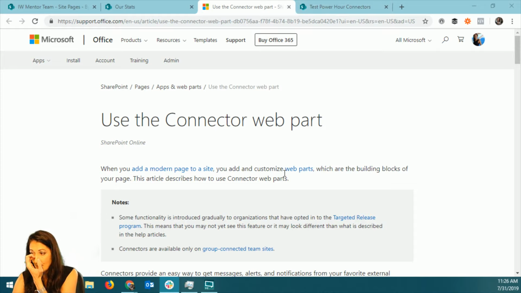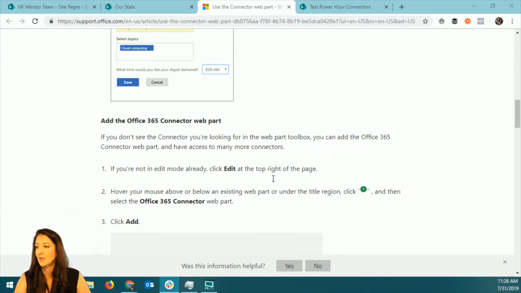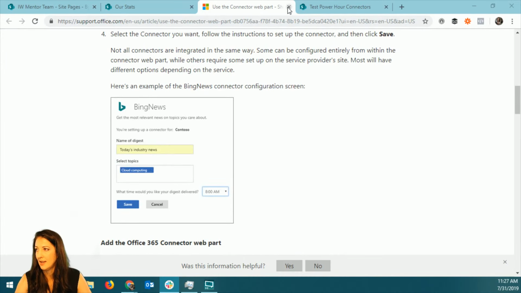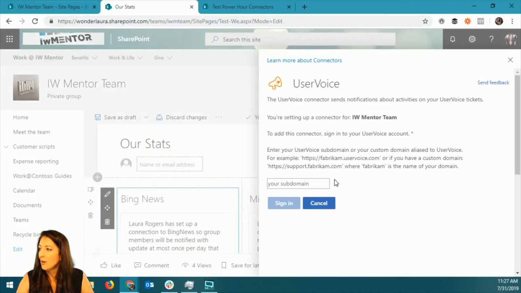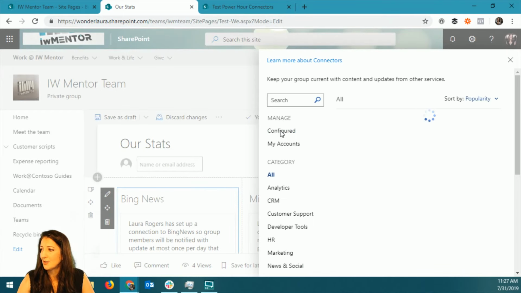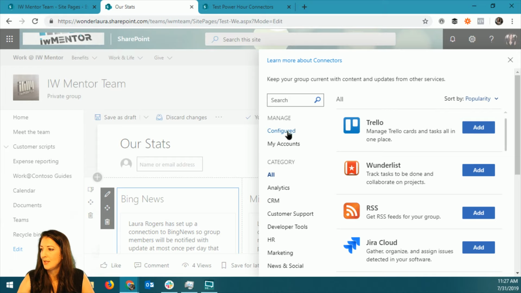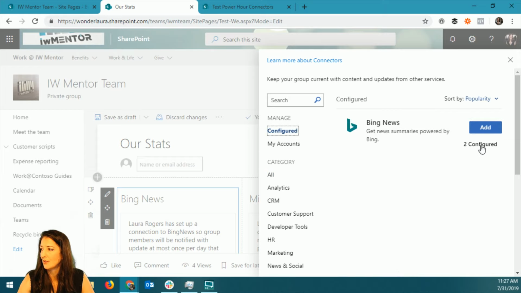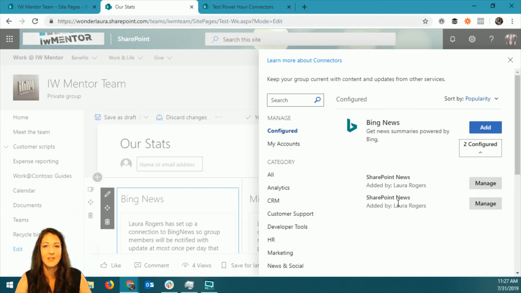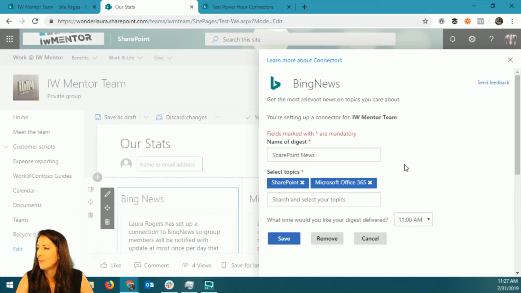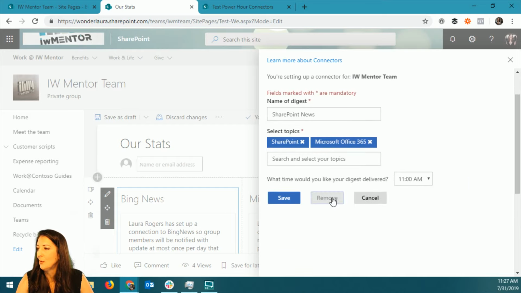That's going to tell you, really basic, how to add it to the page. Okay, this is really weird because I just clicked on Bing News and it took me to something else. Now when I go to configured, it looks like I did this twice, because it was buggy. All right, so I'll click manage on here and I'm going to remove one of them.